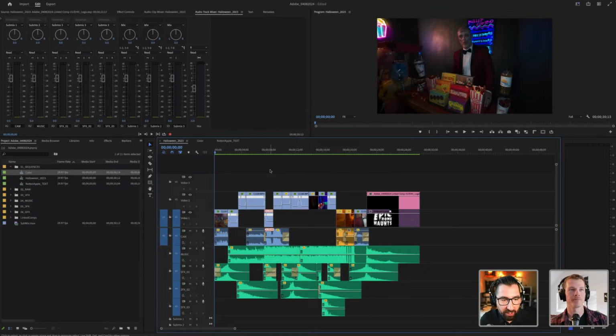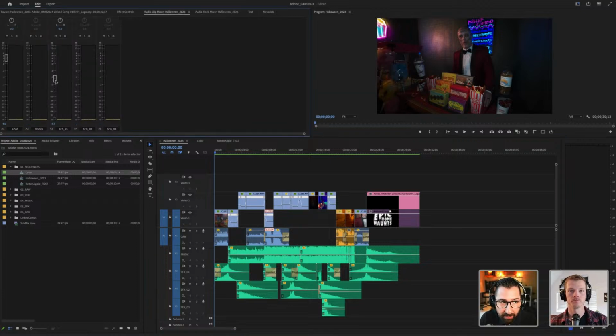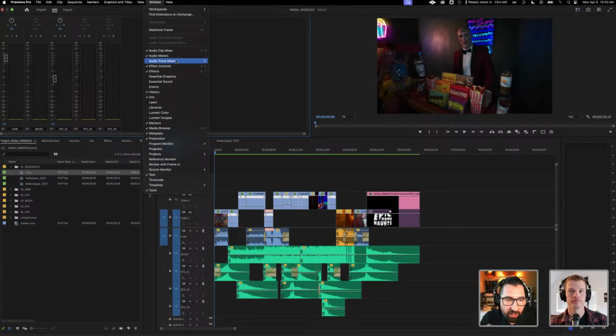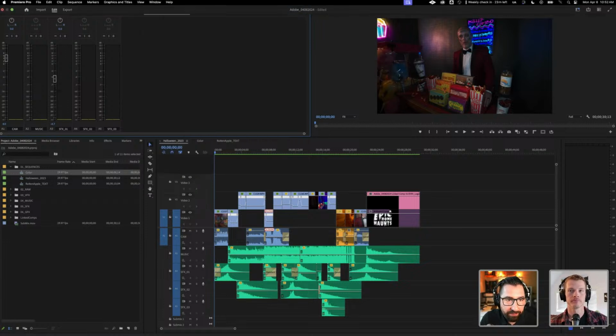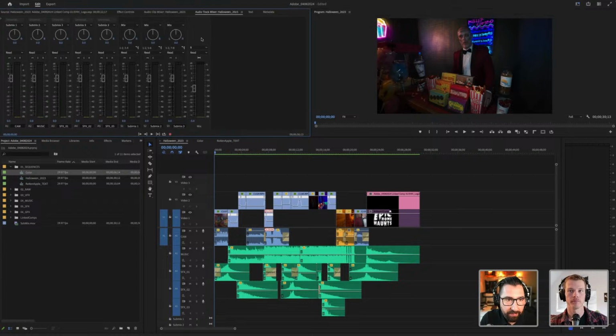Real quick, I want to touch on having submixes, because I mentioned that that's the way this sequence is set up. If you notice here in the track mixer, which if you've never seen or it's not up for you, because usually the default is just the audio clip mixer, you can go into Window and turn on your audio track mixer that way.